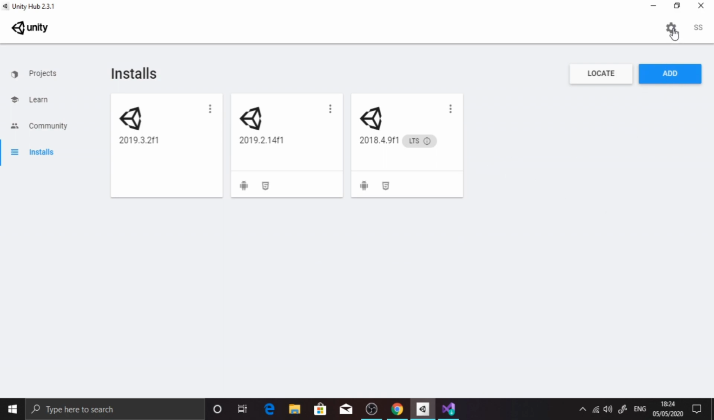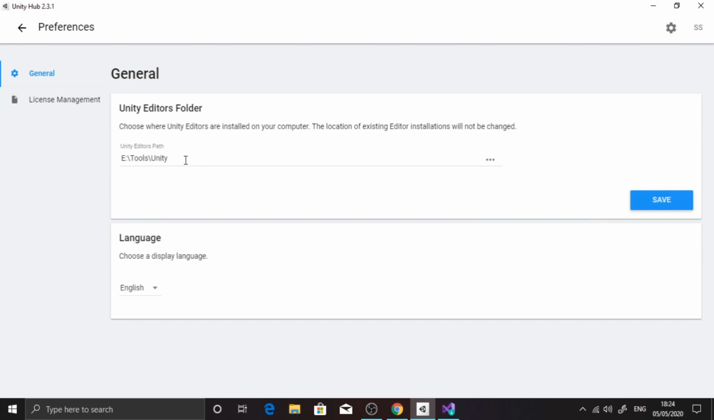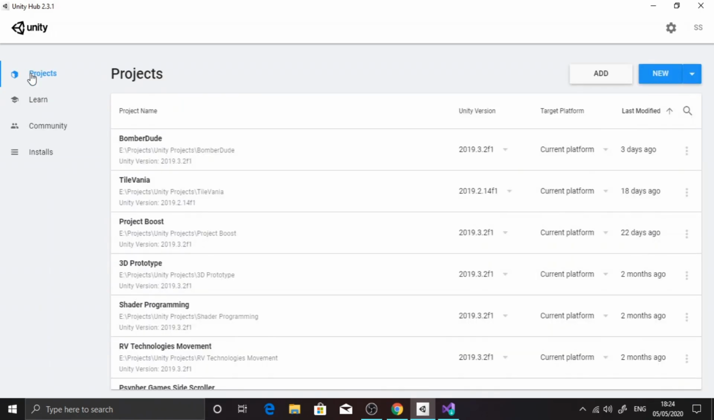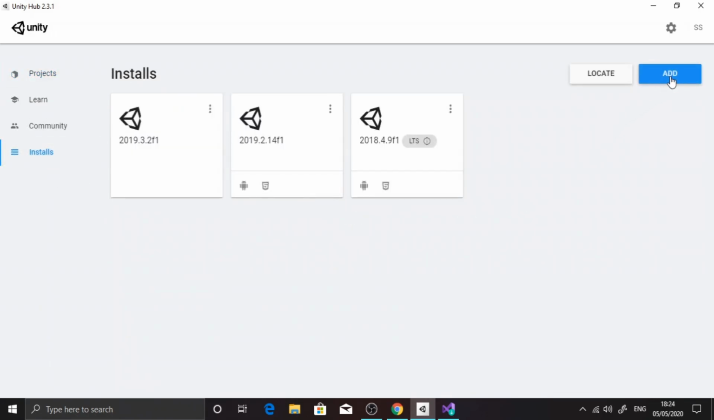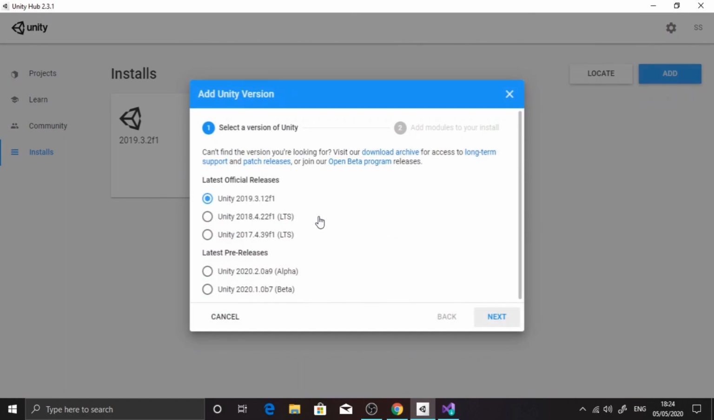If you click on this gear icon, here you can edit the installation path of Unity editors. And after editing the installation path, you can go back to the installs tab and click on the add button to add a new version of Unity. Now you can see the latest official release of Unity is 2019.3.12f1, but the version installed on my system is 2019.3.2f1. This game will be created in 2019.3.2f1, but all the things we're going to do in this series will work fine in the latest version of Unity.